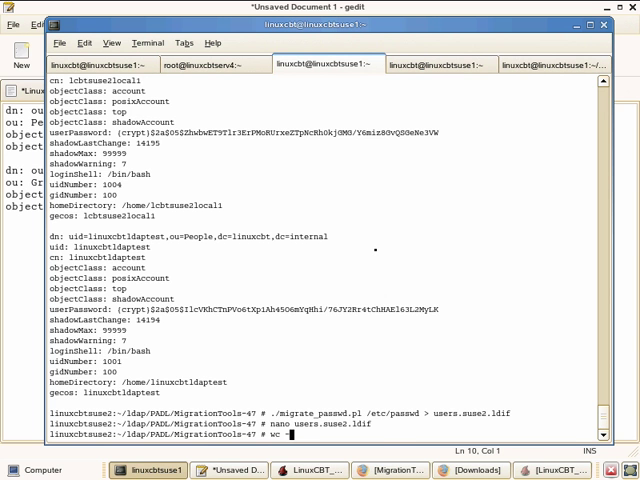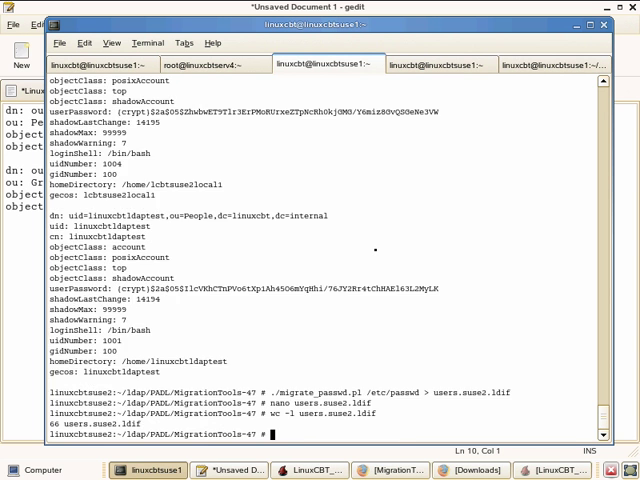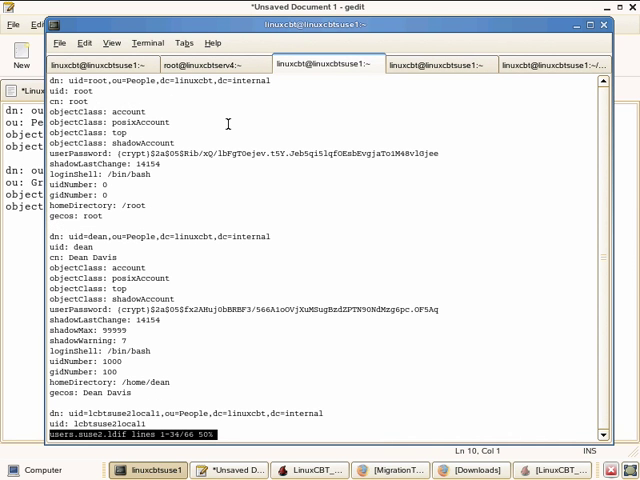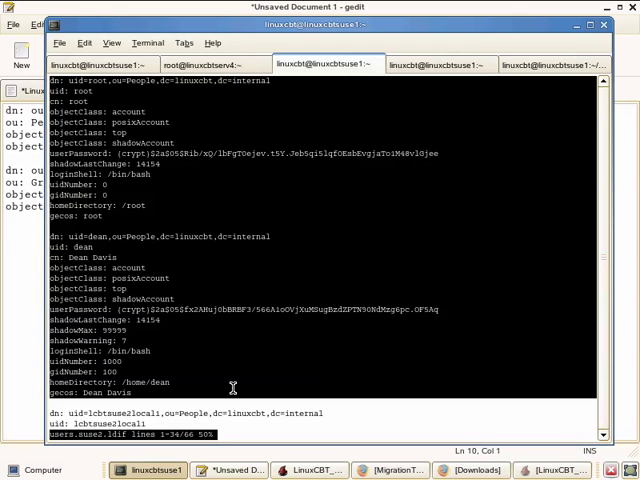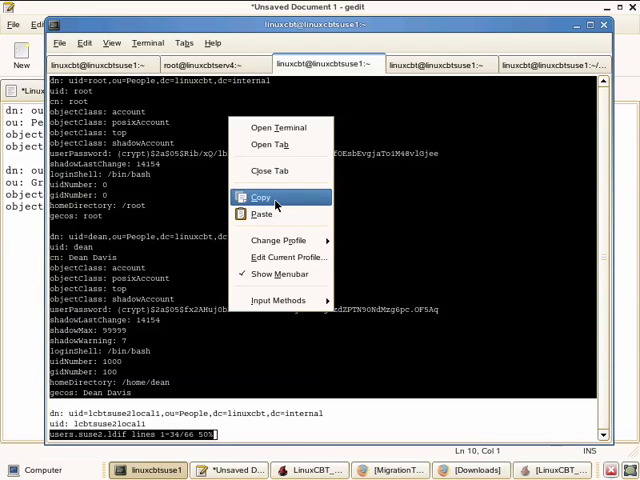Now let's count the lines in users.suse2 to see if it'll fit on the screen, and it will. So we'll less users.suse2.ldif. Here's 50% of the document, and just copy the LDIF statements right into our new text file.